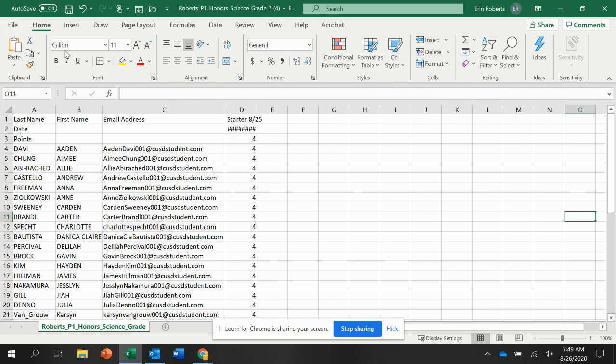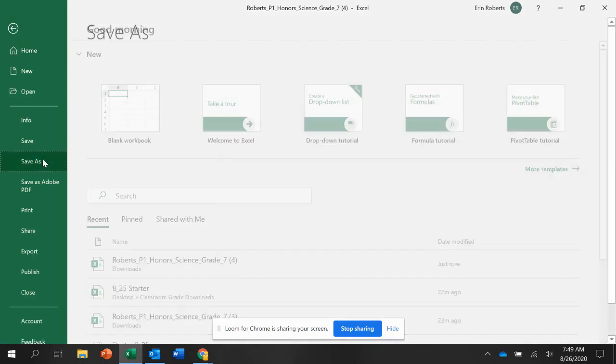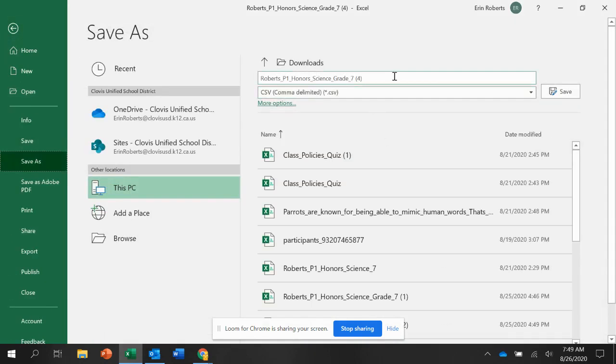Then you want to go ahead, and since you've made changes to the file, you need to save it. I always rename it because it comes in as this long name that is just too much for me. So this is period 1, and this is my 825 starter. Then you need to choose a destination folder. A lot of times our computers will default to the downloads folder because that's the type of file this was.